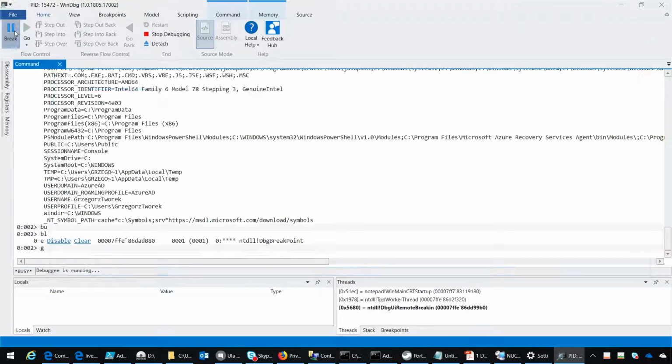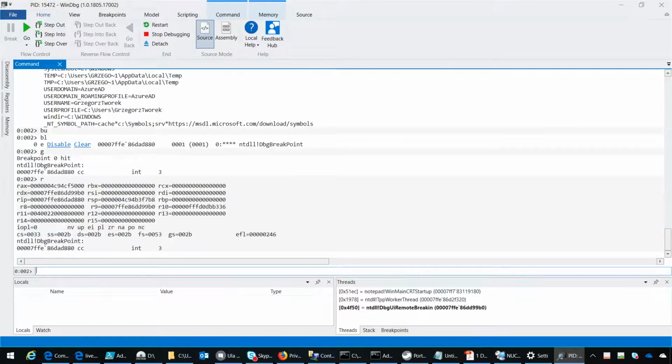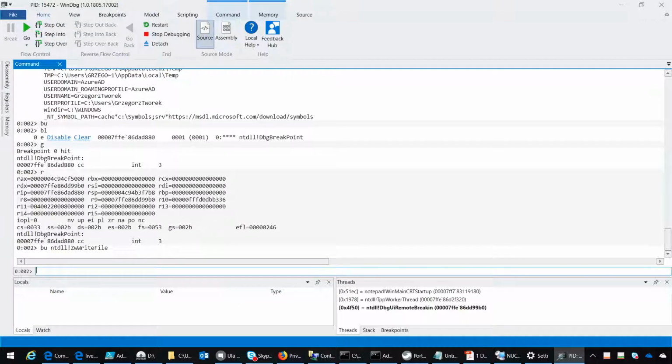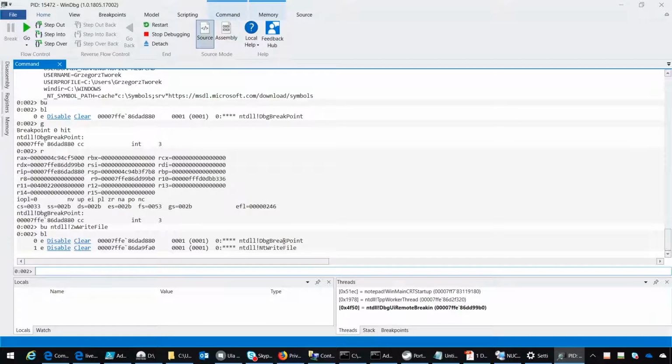I can break again into it, and I have full power here again. And I can define a new breakpoint, BU, NTDLL, so the kernel part, you should remember it. The NTDLL is responsible for the kernel, and I will create a breakpoint on one of the functions, ZwWriteFile. And if I do BL, I can see I have two breakpoints. This one is a typical breakpoint, and this one I defined for Zw, but it's created for NtWriteFile, the official name. And if this function about writing a file is invoked by the process, the debugger will pop out, blocking the real execution.